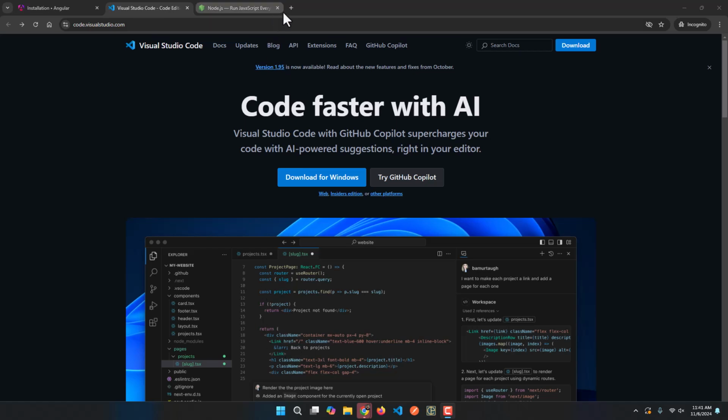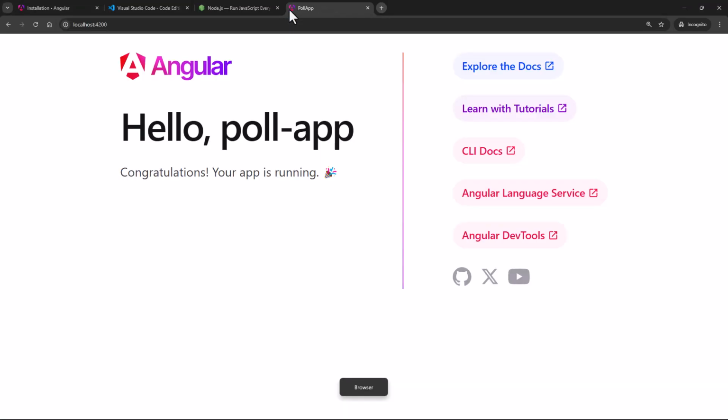And now once the project is running, you can hit this URL in the browser, and you should see this default app running. All right, so that's how you can set up an Angular application in Visual Studio Code. I hope you have been able to follow along.